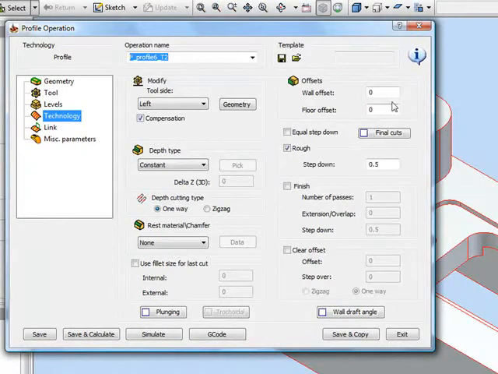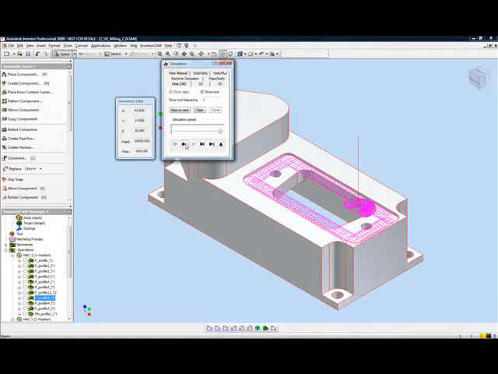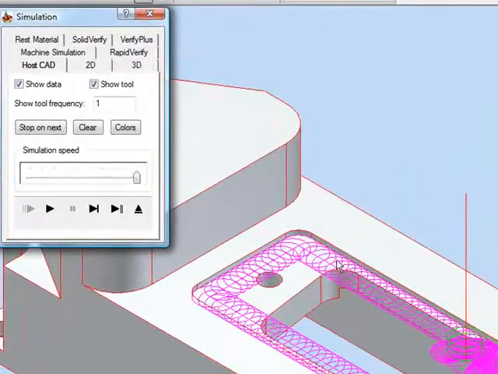But I'll be using a 0 millimeter offset in the part itself. So actually just getting like a regular finished cut. If I were to show you the simulation, you'll see that the tool works its way around just the edges of the part itself.